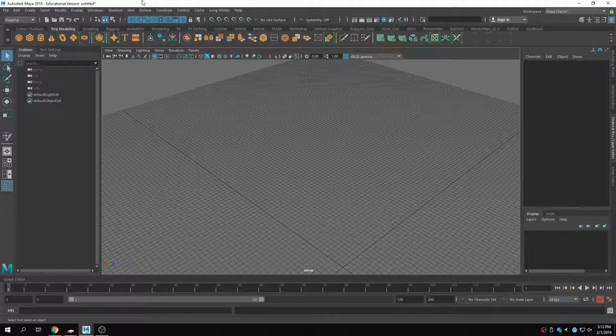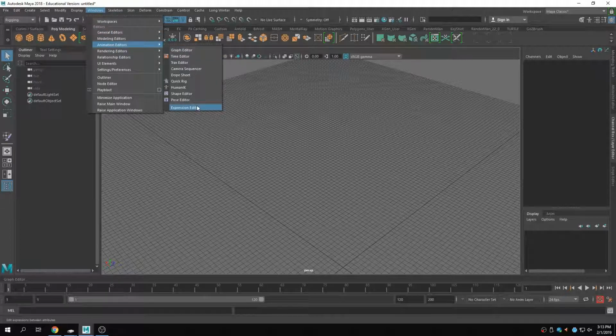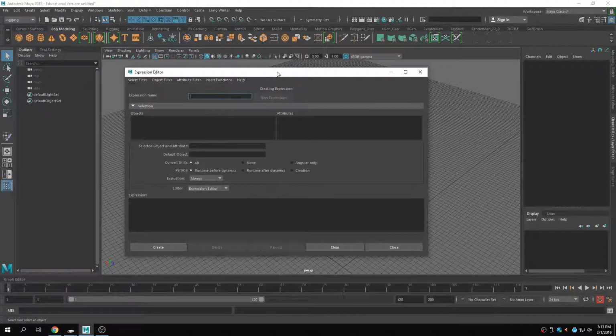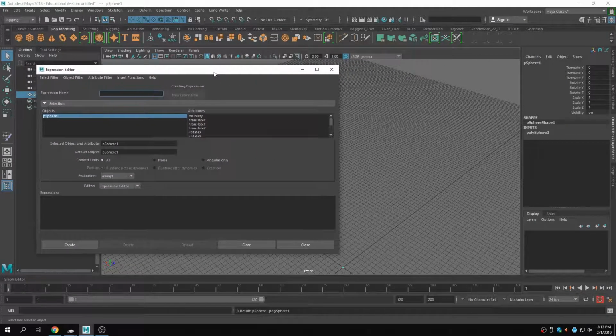I'm going to open up the expression editor. You can find it under Windows, Animation Editors, Expression Editor. And this is pretty much the UI. When there's an object in the scene, it'll pop up and give you all of its attributes that you can click on, or you can just type your expression with the attribute and it'll assign it automatically.